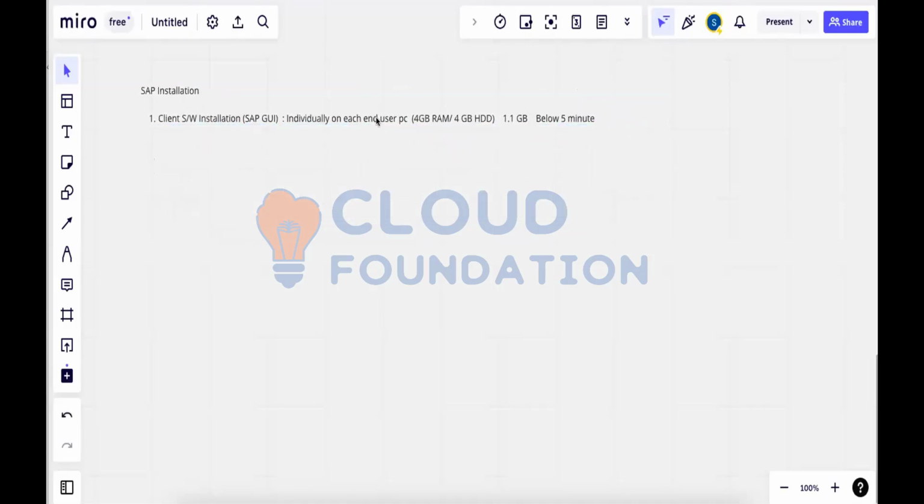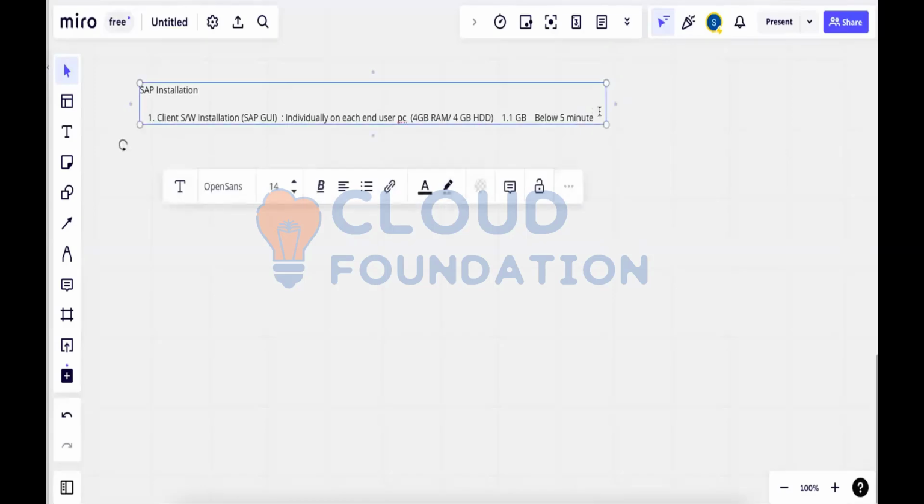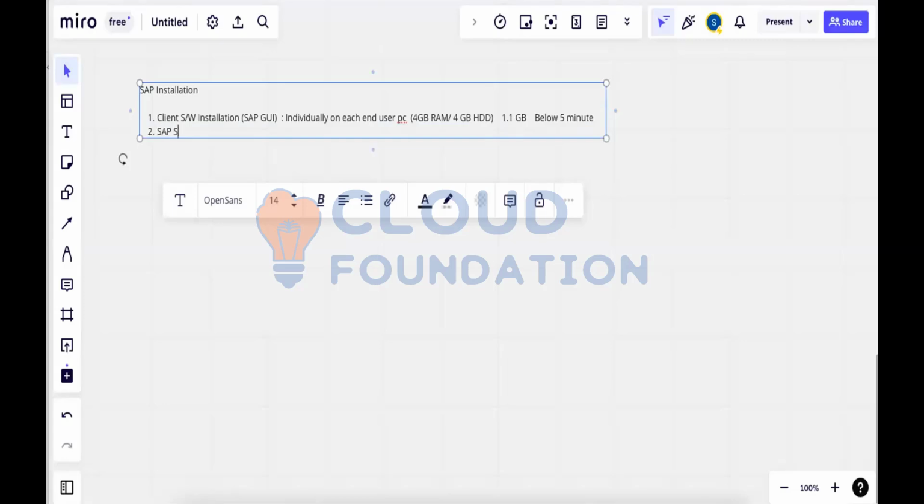On the client machine, we have to install the SAP GUI software, SAP Graphical User Interface. And another software is the SAP Server software, that is the SAP System ID, and it is shared across multiple users. To install this software, we require the server operating system. You cannot install SAP Server on Windows XP or other desktop versions. You require a server operating system, like Windows Server or Linux or Unix.